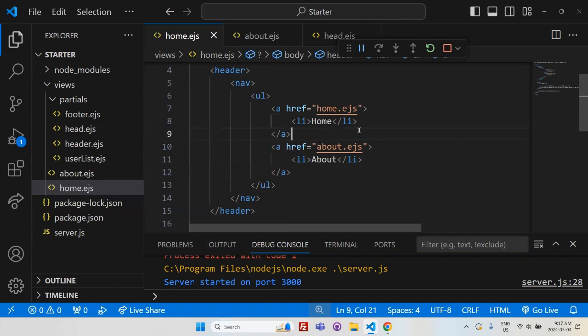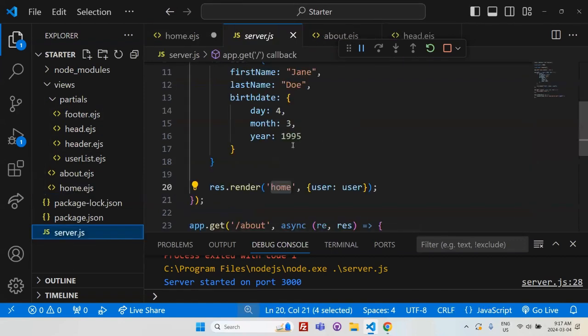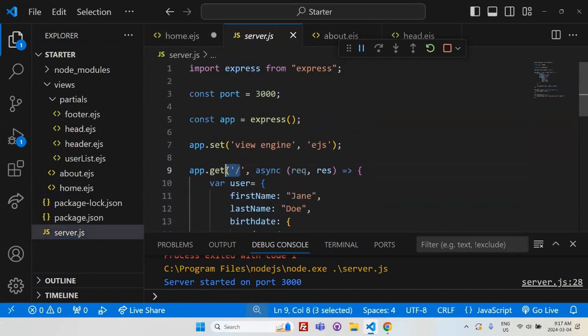In HTML, yes, you need to specify the file name. However, in EJS, even though it might look like HTML, the way to make your navigation is you need to specify the route, not the page name, but the route. So we know that home.ejs is getting rendered. What's our route look like? It's our default route, which is simply /.